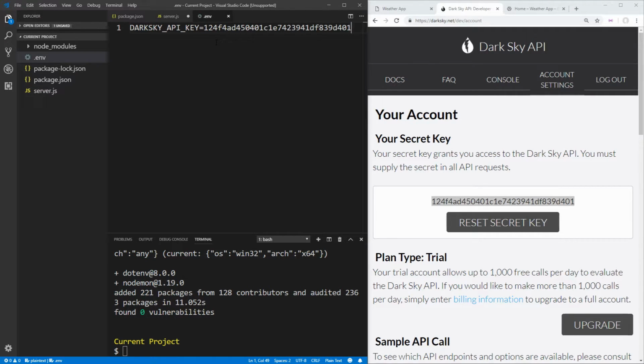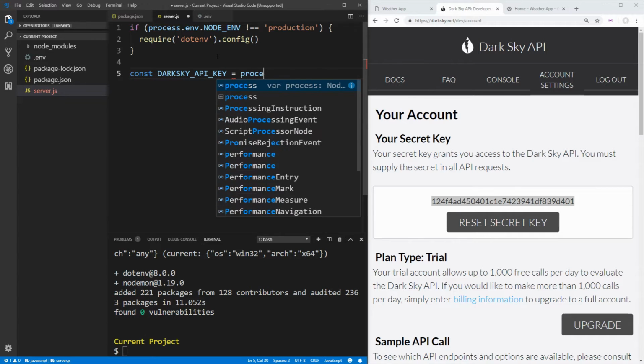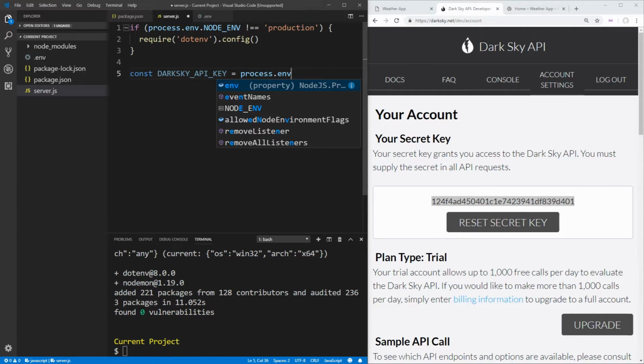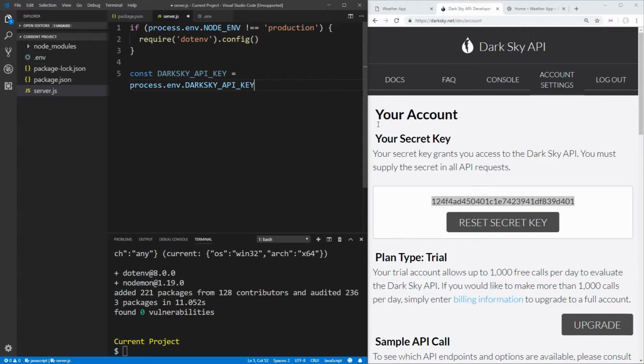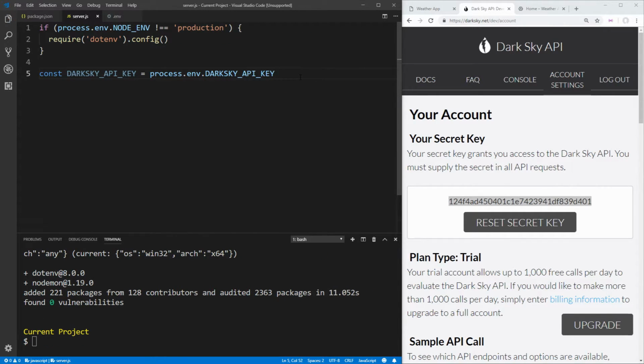And now we have access to that API key from inside of our server by just calling this. We'll say const DarkSky API key, and we're just going to set this equal to our process.env, which is going to populate that variable for us. And again, we just want DarkSky API key, just like that. Let's expand our browser a little bit. And there we go.